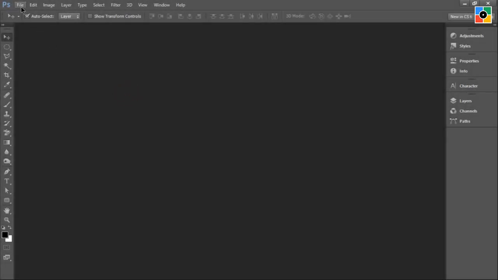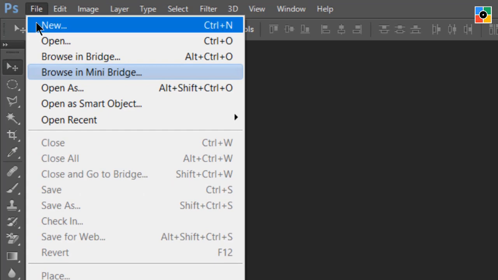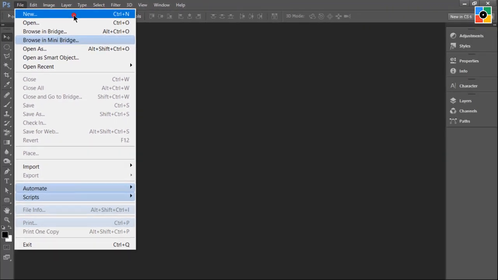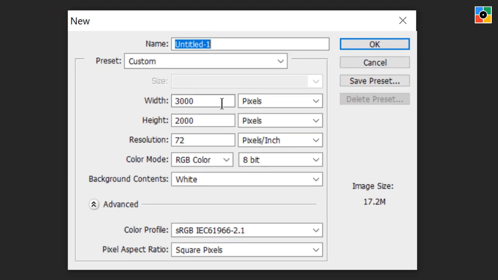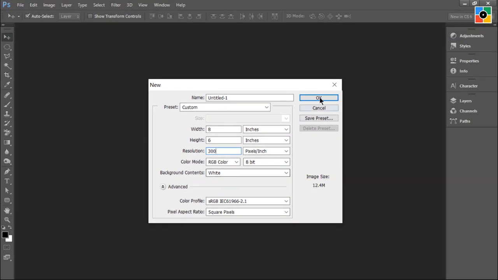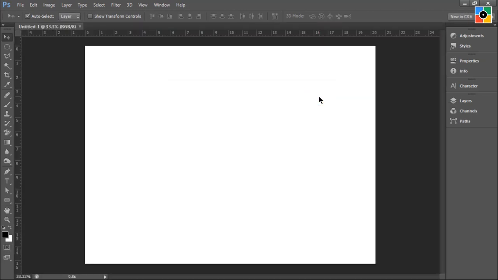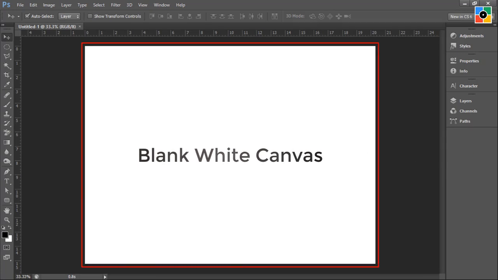Let's get started. Go to the File menu and create a new file. Select units, inches. Make the width 8 inches. Make the height 6 inches. Set the resolution to 300 pixels per inch. Leave color mode RGB and background white. Now OK. As you can see here, a new blank file has been created. In short, this is a white canvas.